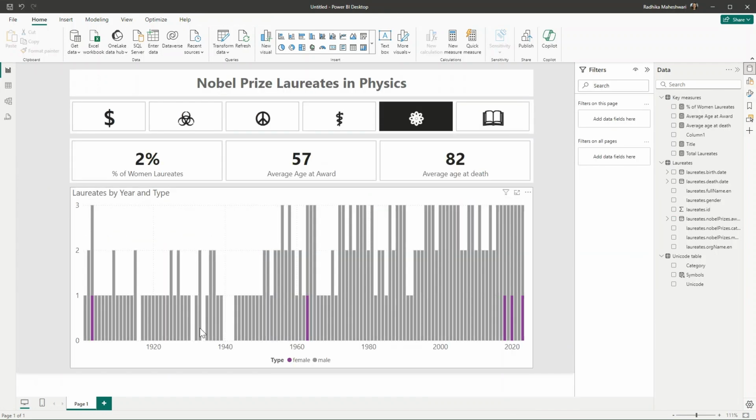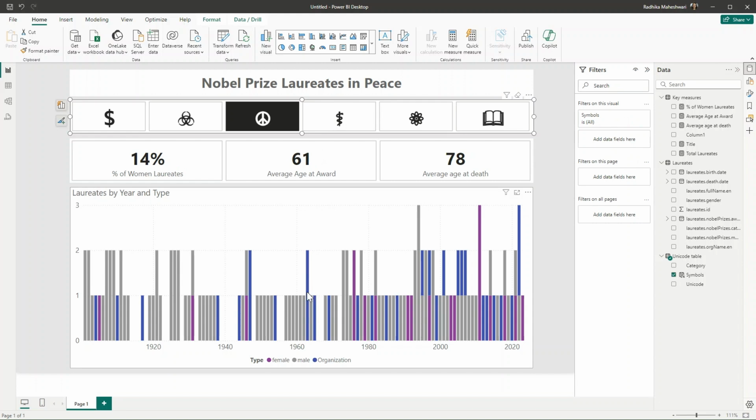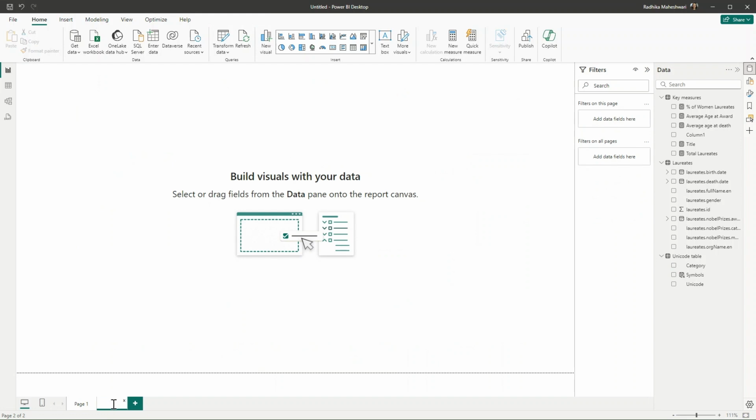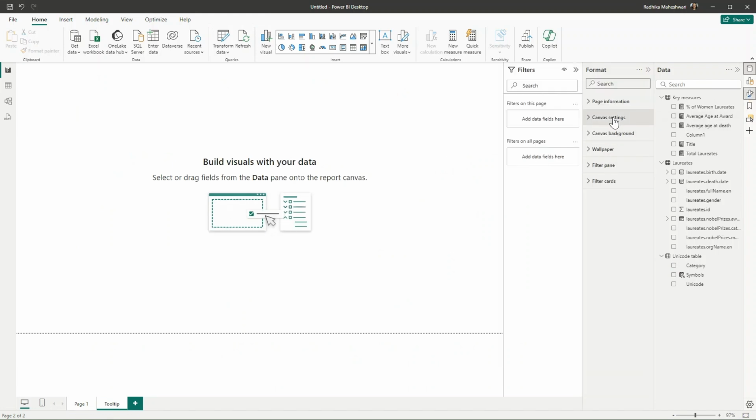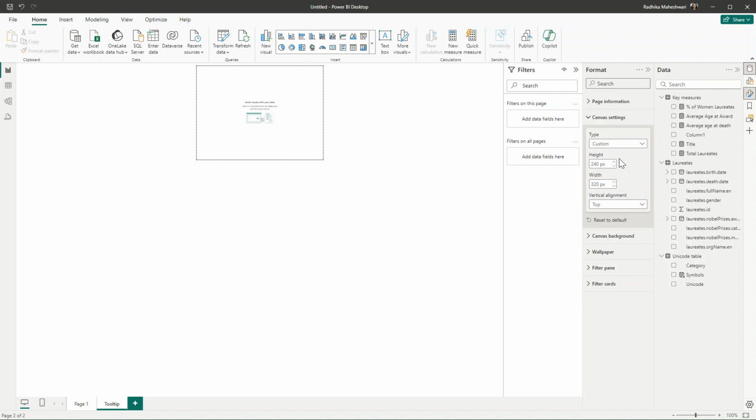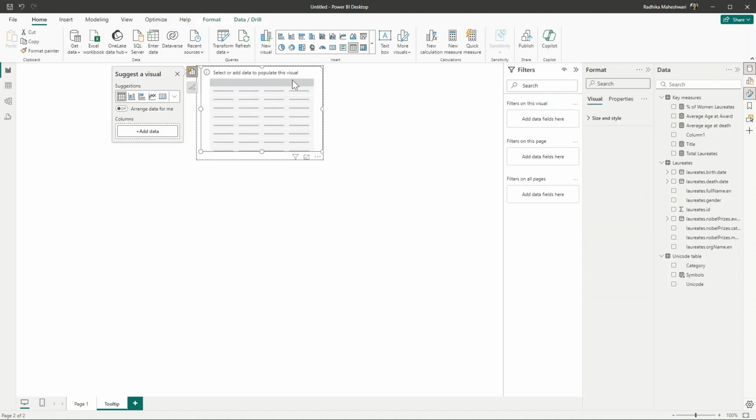Now the last thing that we need to do is we need to show a tooltip. So for tooltip, I'm going to create a page. We'll call this tooltip so that it is clear what this page is for. I'm going into formatting and canvas settings, choosing custom size. So we need to add a table and this table will show name, motivation and age. Now our name are in two columns. If it is an individual, then the name is in full name, and if it is not an individual but an organization that has won a Nobel Prize, then it is an org name. So we need a way to combine these two and choose the right value.